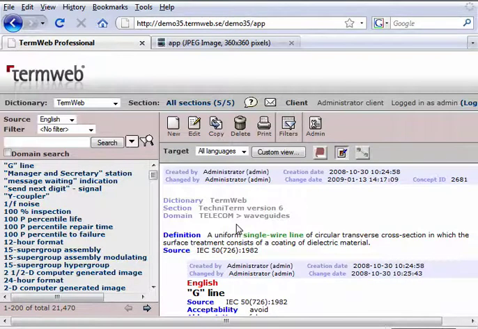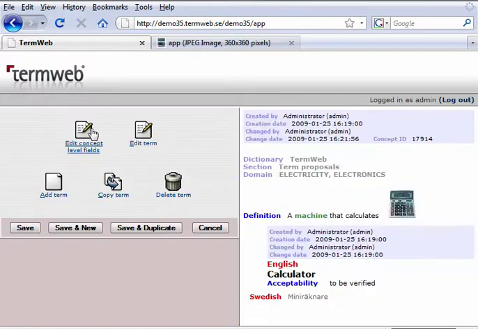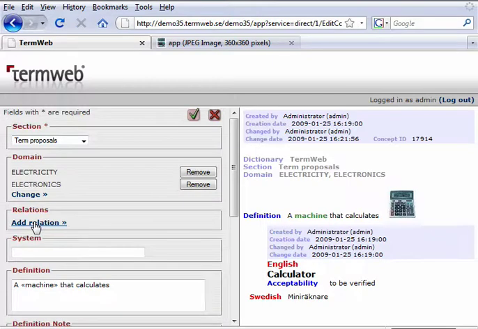In TermWeb, I can also create relations between concepts. This is useful when I want to show how different concepts are related to each other. For instance, let's say that I would like to create a relation between the calculator and machine. I simply first search for calculator, and now I edit my concept. I edit my concept level field because relations is a concept level field, and here I can add the relation.